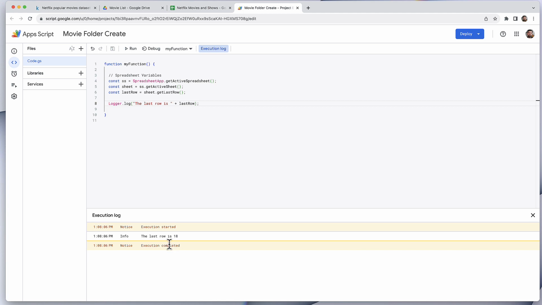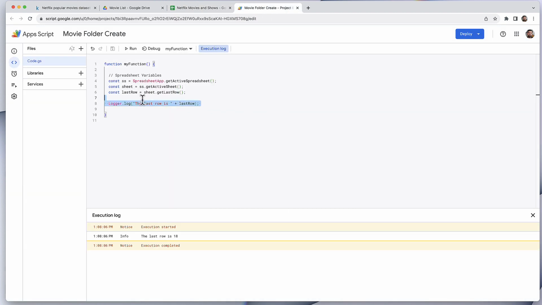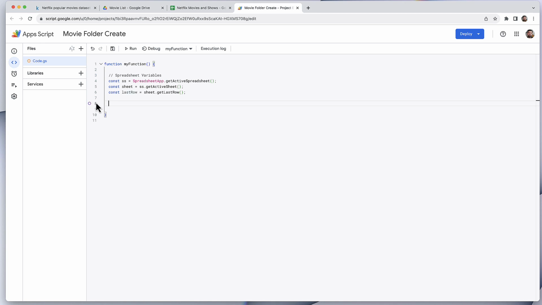All right, so execution started and completed. The last row is 18. And if we look here, the last row is indeed 18. Excellent. So that's exactly what we want. We no longer need this row here.